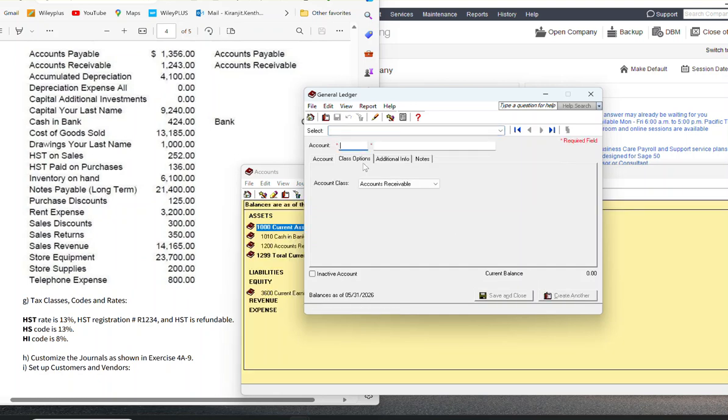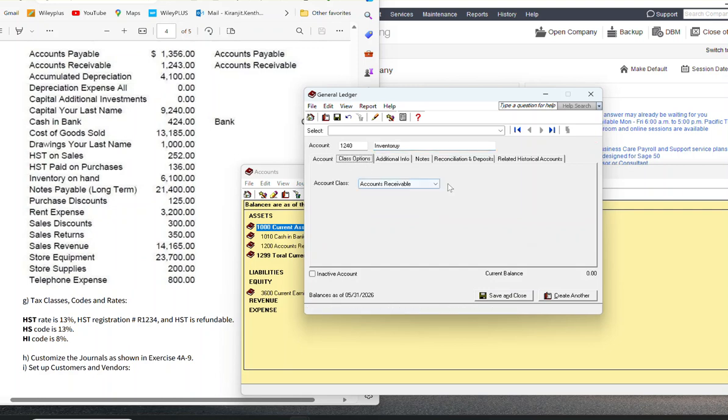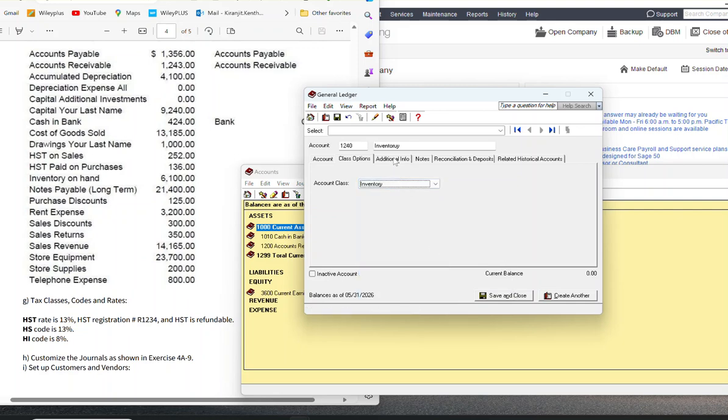So I will say create another account, and I'm going to go to my next one. What do I have? Inventory, and I saw a supplies account somewhere, store supplies. So let's do inventory. Let's call it 1240. The name of the account is inventory, and it will be a G. For my inventory, I needed to select inventory as the class option, so make sure you do that. And my spelling is incorrect.